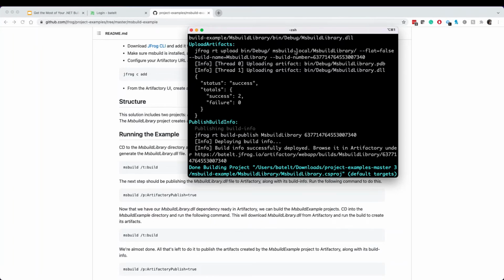Where we would like to find the files, where we would like to upload the files to: msbuild local and msbuild library. And --flat false means that we would like to save our file system structure, and the build name will be msbuild library. Build number, it just generates something. Of course, we can control it and change it in the future.